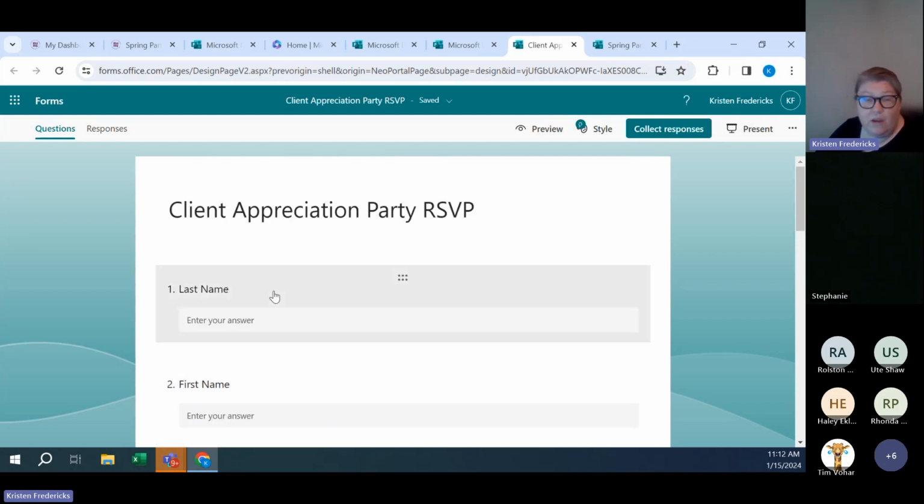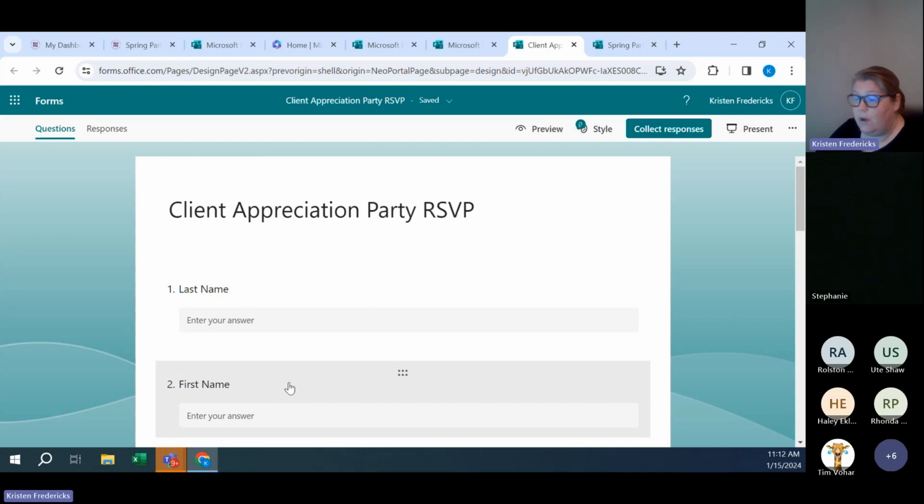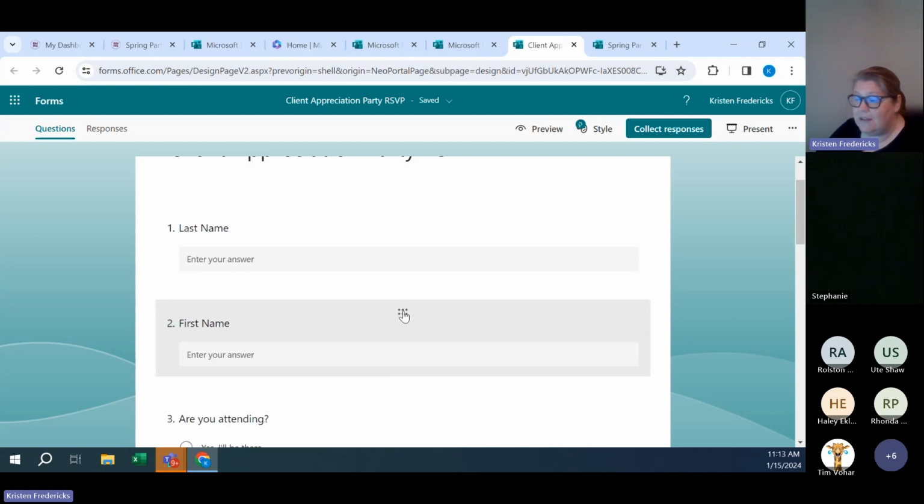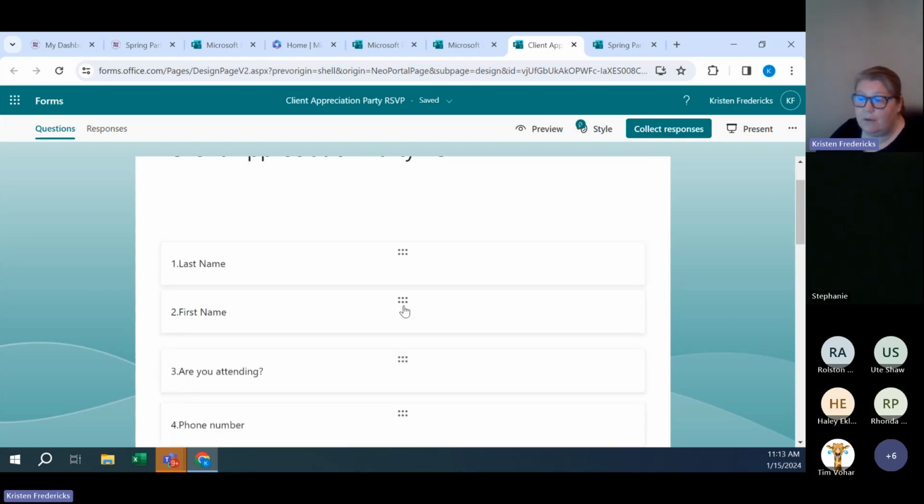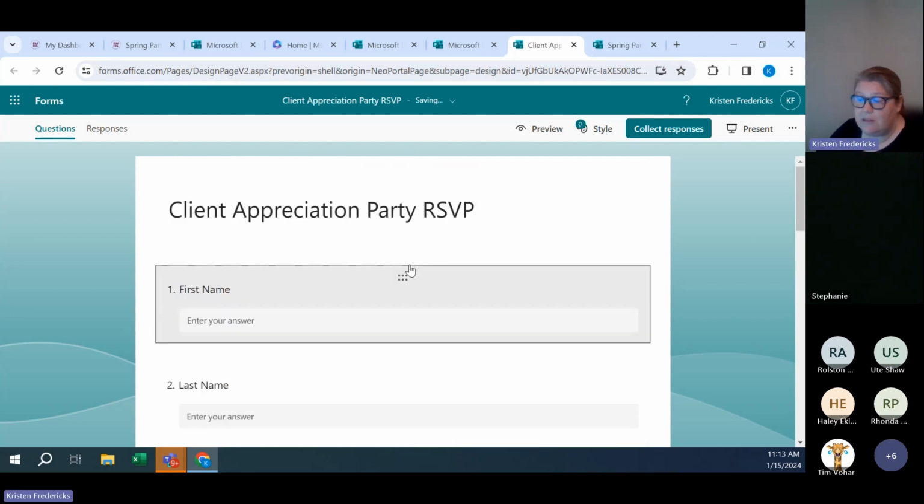So now our client appreciation party RSVP includes things like last name, first name, are you attending, yes or no? All right, we want to go ahead and change some of this information. We want to have maybe first name before last name. The nice thing about Microsoft Forms is much like other Microsoft products, it's built on the drag and drop system. So notice when I hover over this, it's giving me these little dots here. And it means I can literally just click on this and pick it up and move it. So notice I've just picked it up and I've moved it.